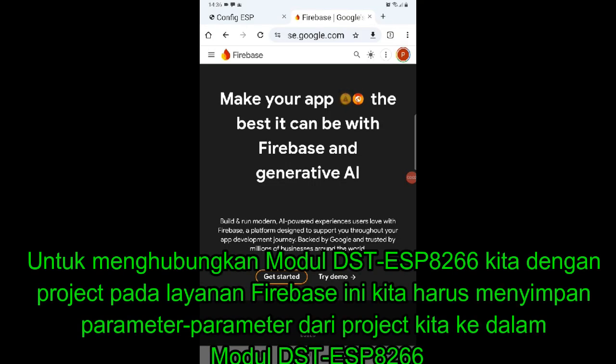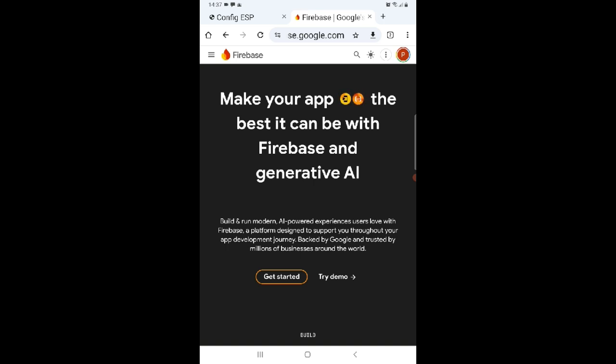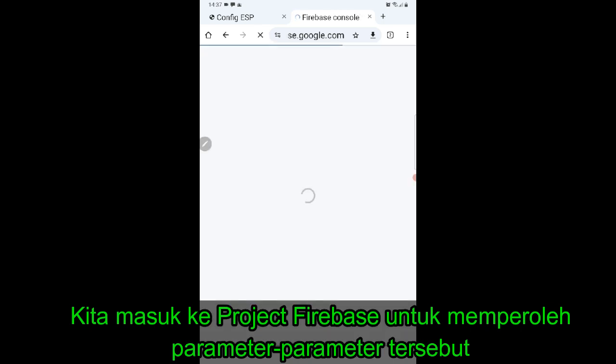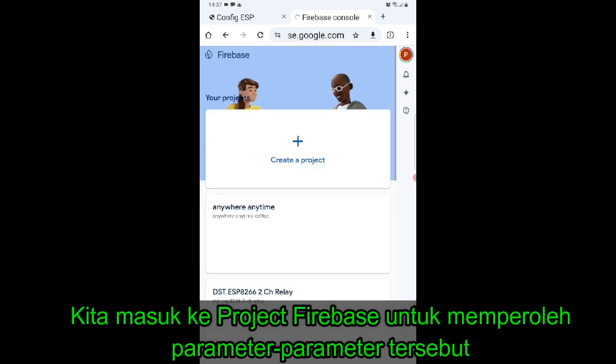For connecting our project to the DSD ESP8266 module, we have to store the parameters of our Firebase service like API key, URL database, email, and password to the DSD ESP8266 module. At first, we have to go to the Firebase project to retrieve the API key, URL database, and so on.